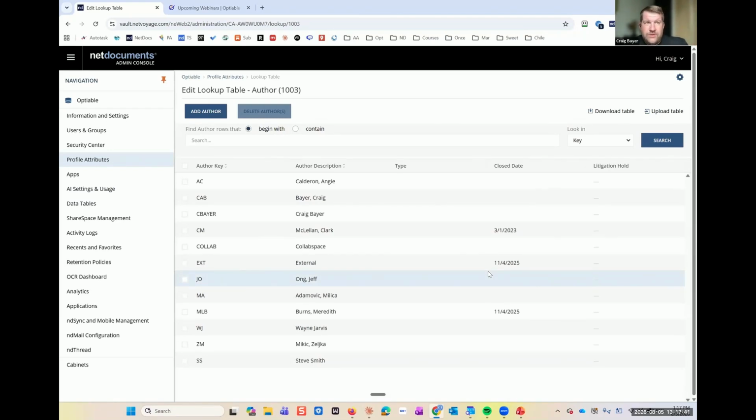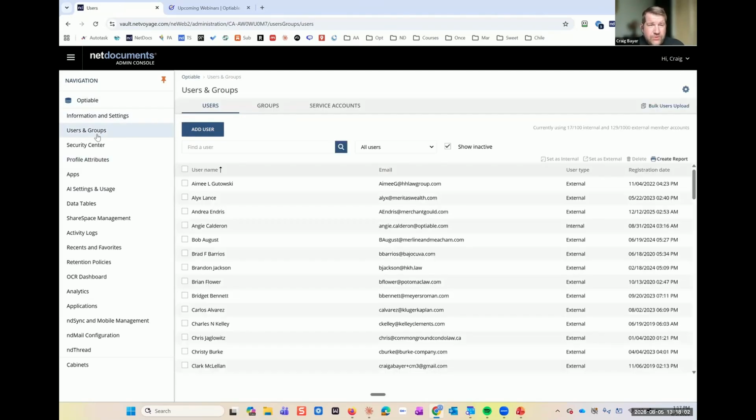Author profile attribute, not all law firms have it, but when someone's creating or dictating a document and they go to save it into NetDocs, they can choose the attorney they're working for. So that attorney can go back and see stuff that other people created but is really theirs. Same thing with typist. So users and groups, add a user, fill in their relevant information, choose if they are a repository administrator or not, add what groups they should be a member of, and if you have a profile attribute, author or typist, assign it to them.